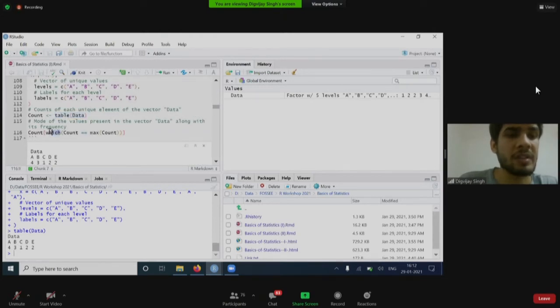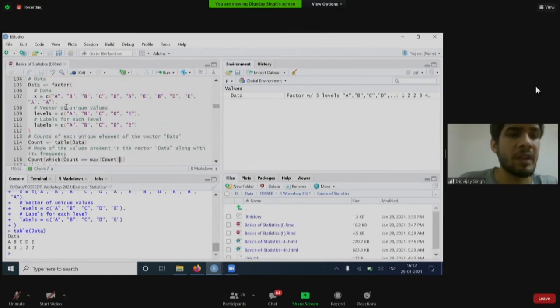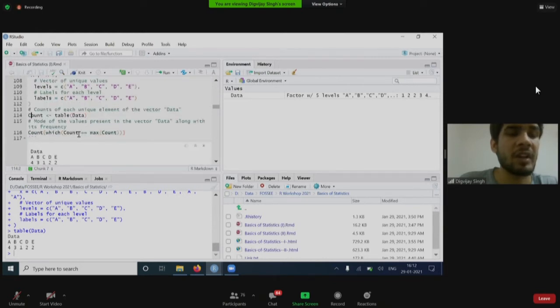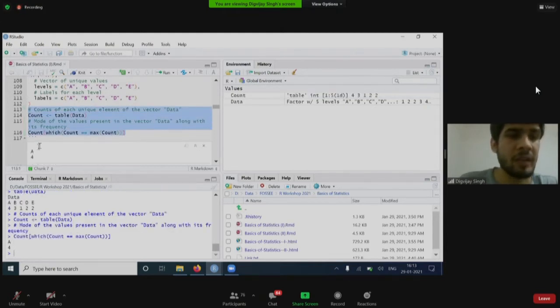Now the which function basically gives us the index which satisfies a particular condition. So what is this condition? That the index where the number is the maximum number. We have saved our table in count, so we need to find that particular index of the table which is the maximum, for which we have used this function. If I run it, it will give me A with the highest frequency.